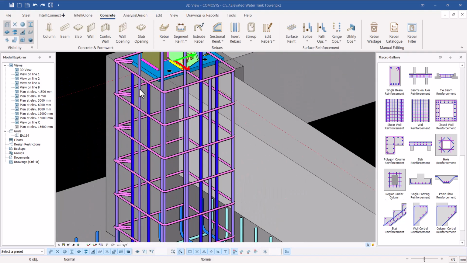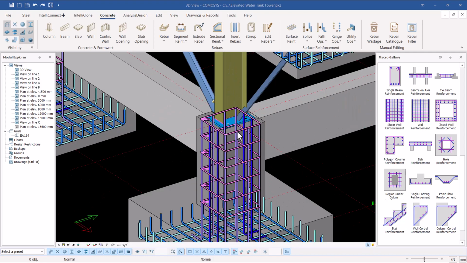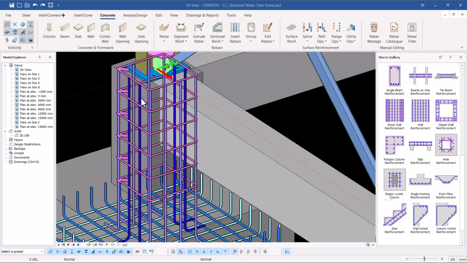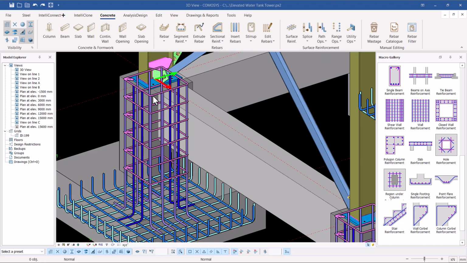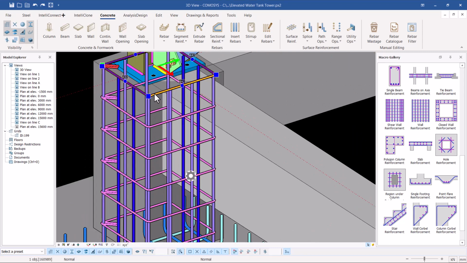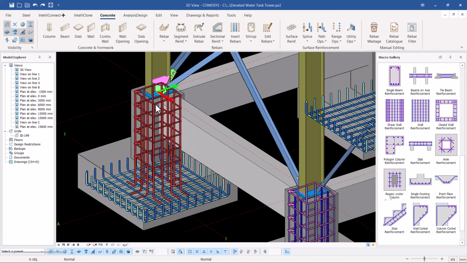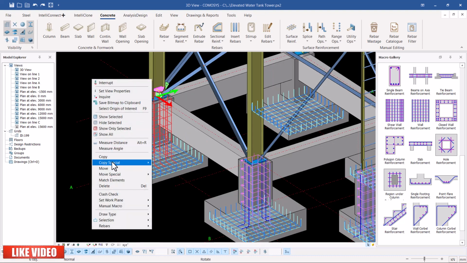After creating these column rebars like this, and this one like this, we can also go ahead and copy them to the other side. So I can just select any rebar in this column, left click and select that, right click, then come to rebars, then pick on select same parent and select on that. So I'll right click and come to copy.